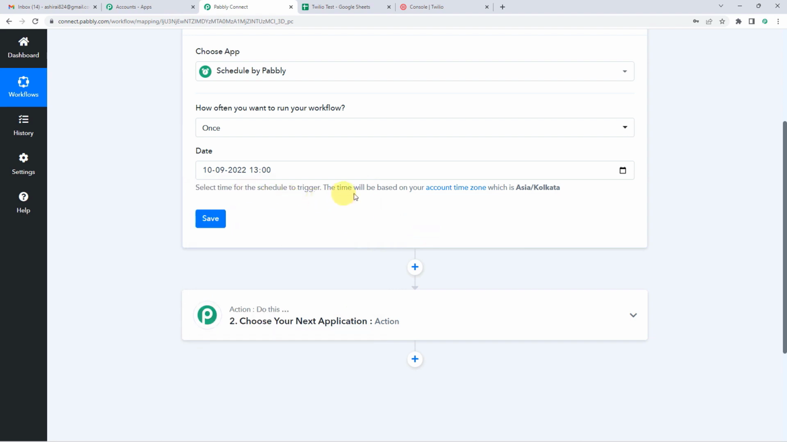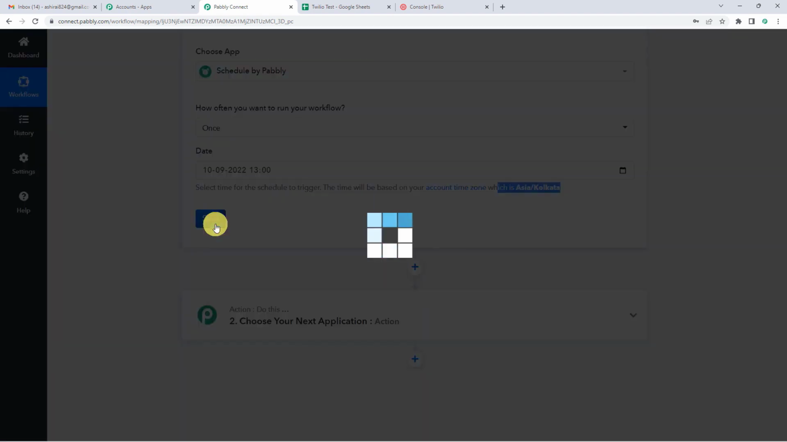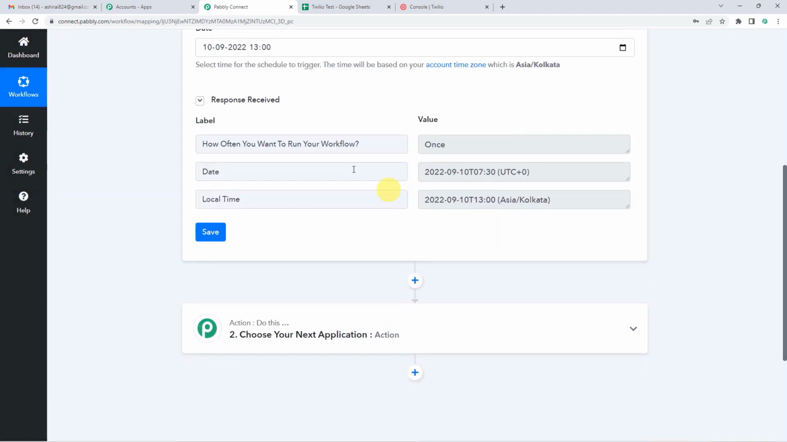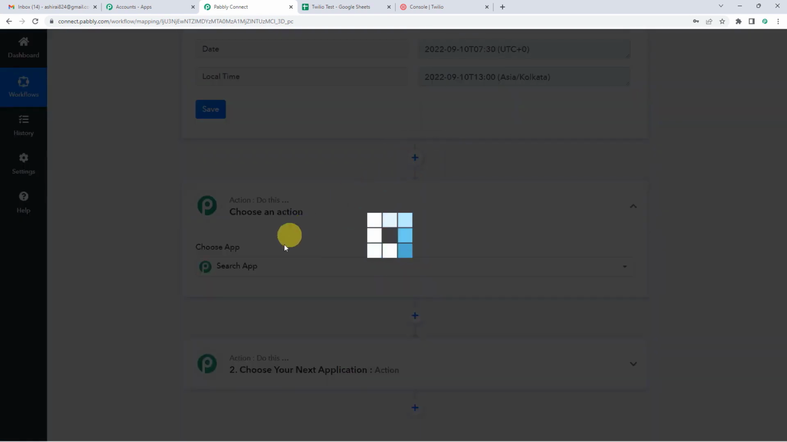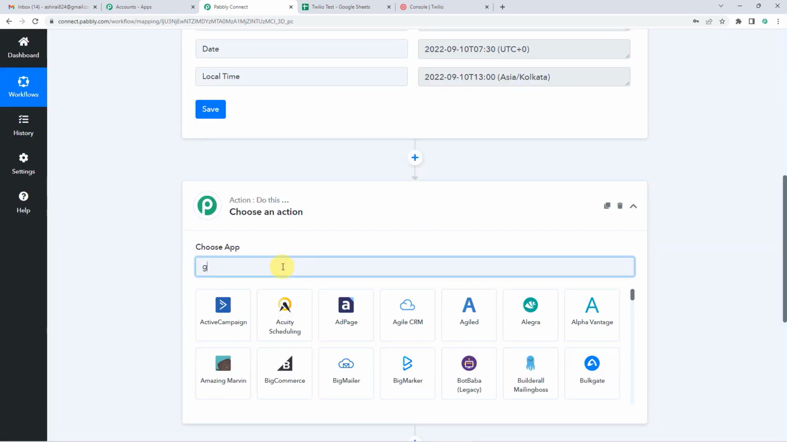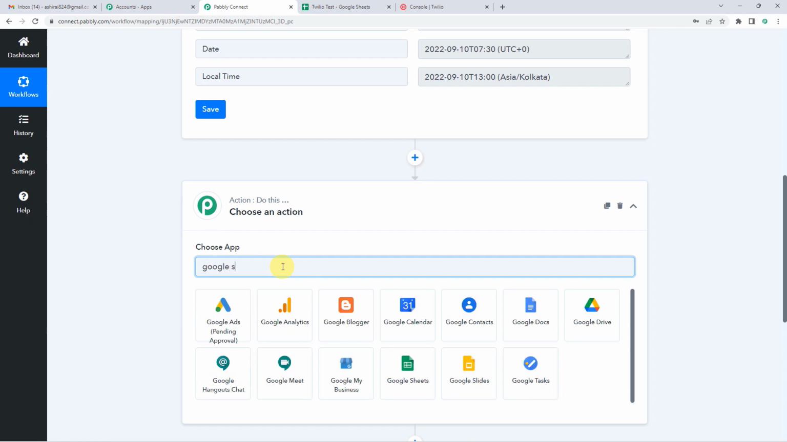Here you can see the time will be based on your account time zone, and as per our time zone, it is Asia, Kolkata. Let us just save. Okay, and now it has saved the response. You can see how often it will run your workflow, just once on this date, and the time would be as per your time zone, that is Asia, Kolkata. Now on to the second step. So now we will select Google Sheets.